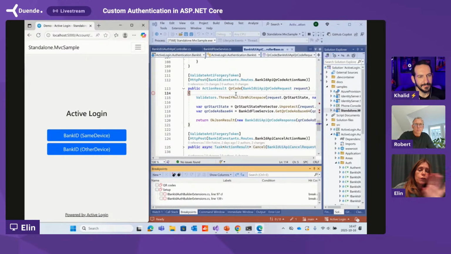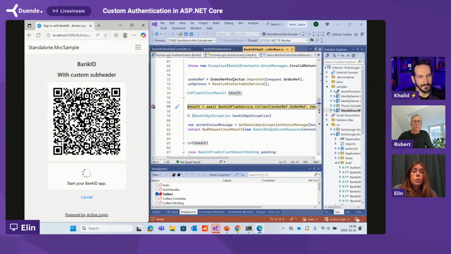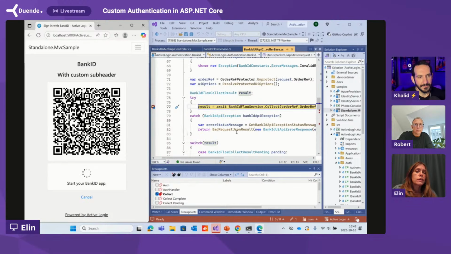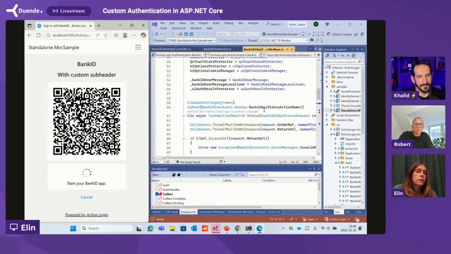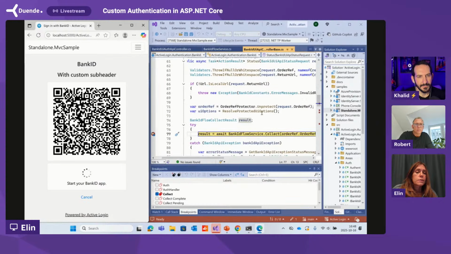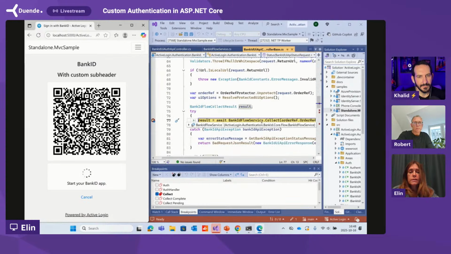Okay, so that is kind of the first part of the flow. The second part is when we're polling the collect endpoint to find out the status about this identification. So let's start it again. So now we can also see that once the application has started generating these QR codes, it also starts polling another endpoint in our API controller, which is the status endpoint. And this one is making a call to our flow service and a method that is called collect.